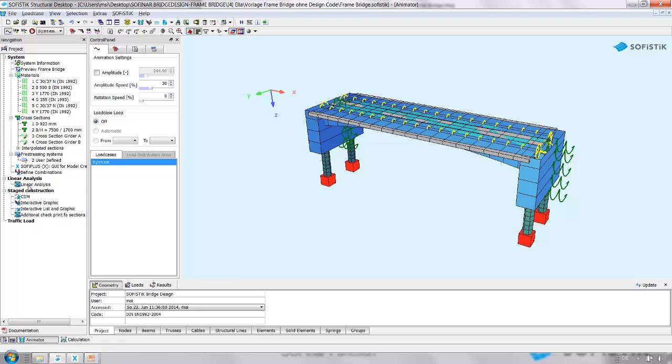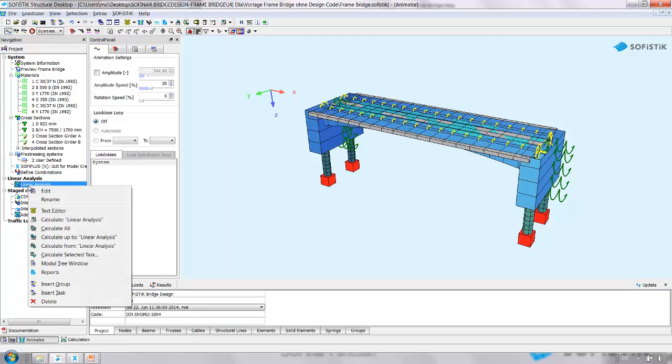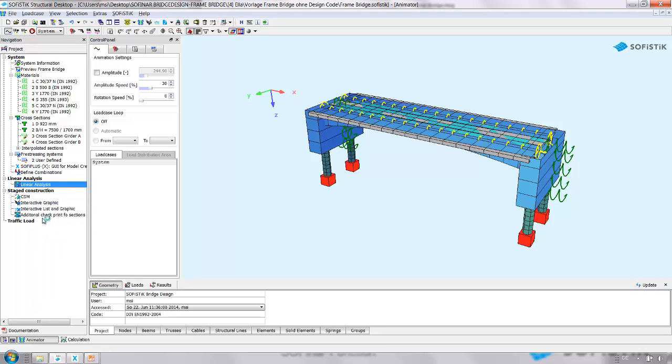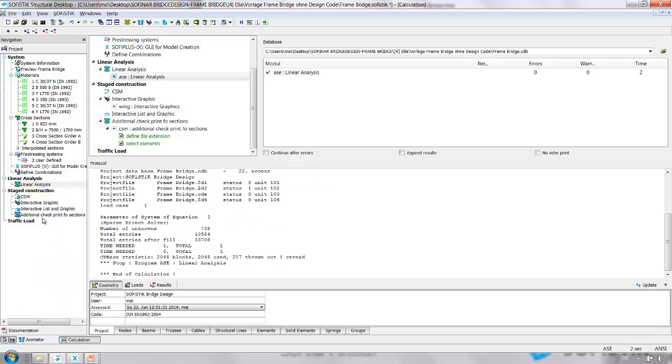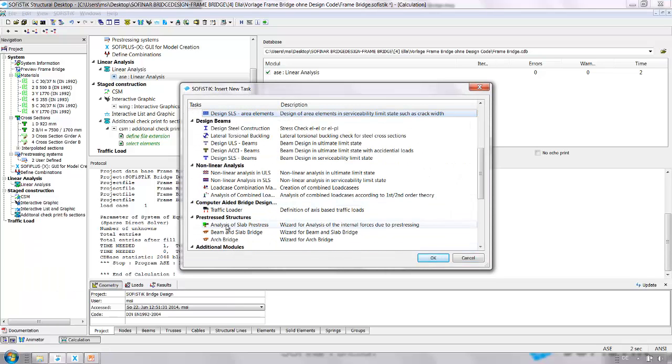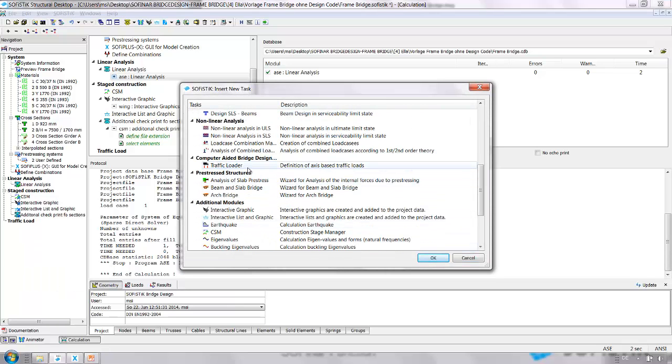That's why I have to calculate our text editor task first, which I showed you in the last SOFiNar. And then, as you can see here, I already defined a group, which you can do with a right click in the task tree. Then we insert a new task, which is called the traffic loader task, or the live load analysis task.